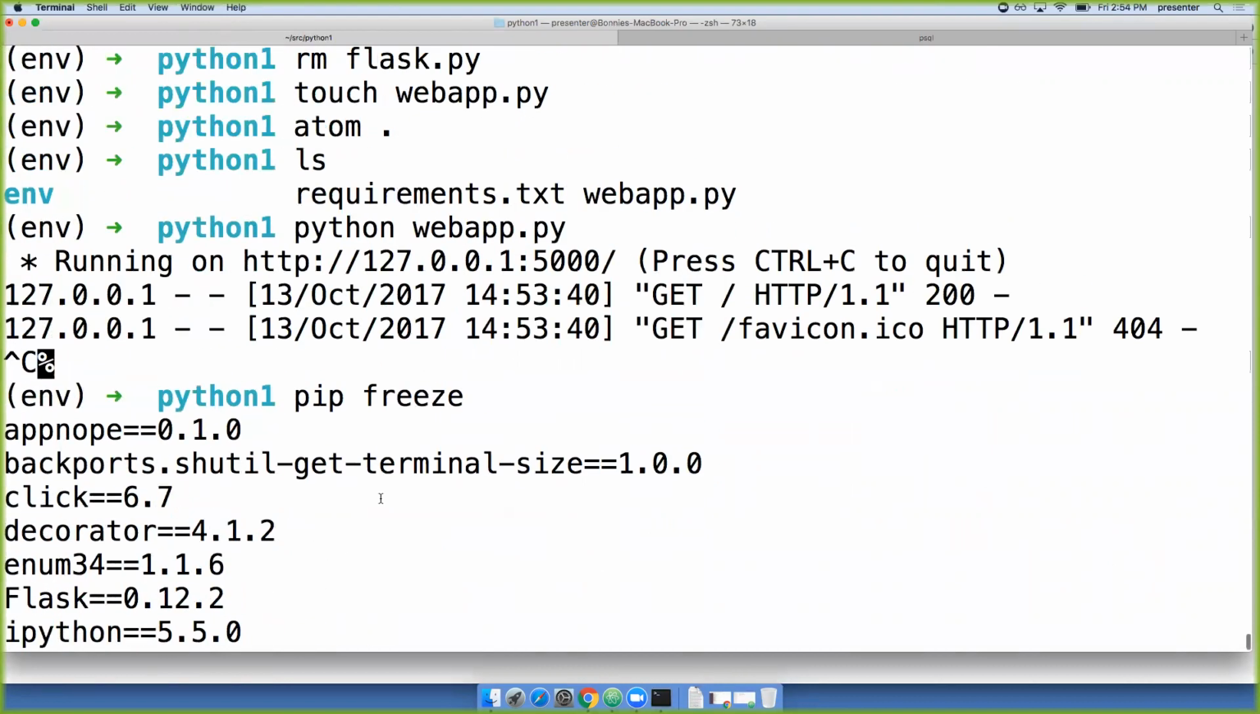It did. It printed that I got the route slash. I did a get on the route slash, and then I also tried to get the favicon, but I don't have one. So that's built into Flask.